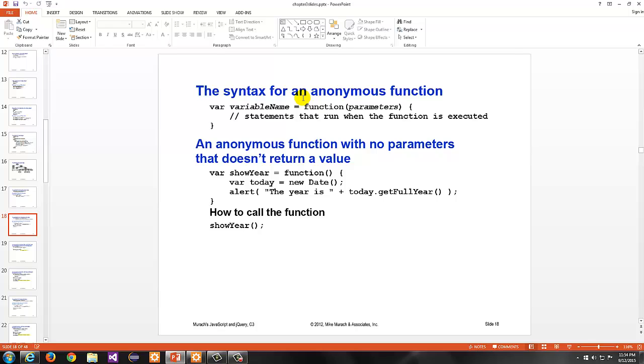Syntax for anonymous functions. Functions are blocks of statements that can receive parameters and return a value by issuing a return statement. They don't have to have a return statement, but they can. Those are called value returning functions, whereas if they just perform some things, like right here, where they set a date and then show an alert, those are what we would call void functions in a lot of languages.